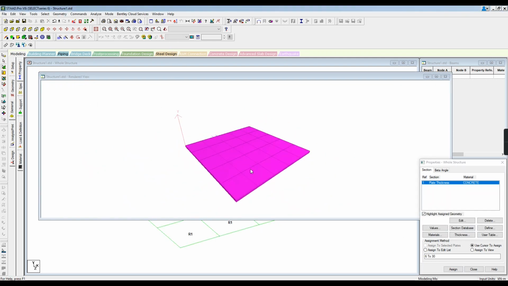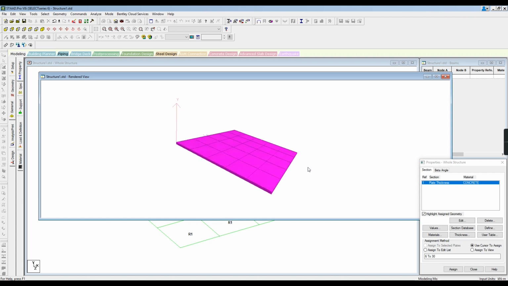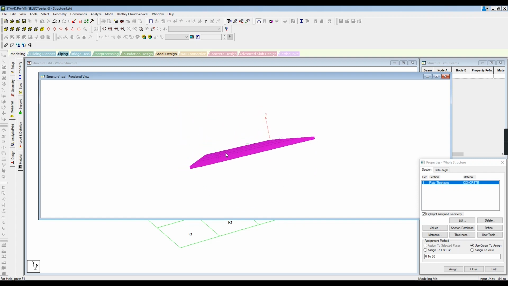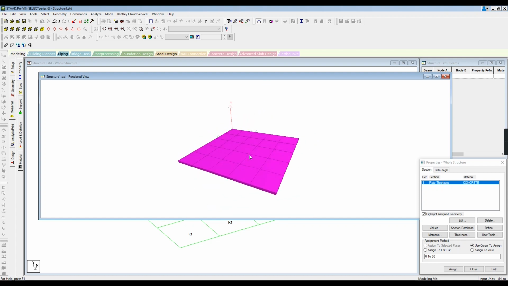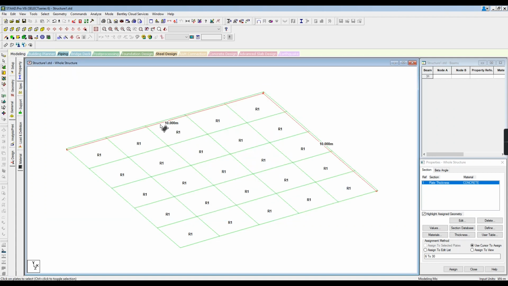You can see the 3D of it. It is like this. It is pink in color, while beams are cyan or blue, whatever color you want to call it. So we have assigned a property to our elements.